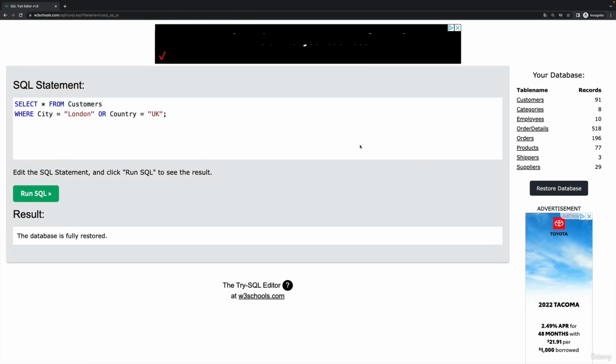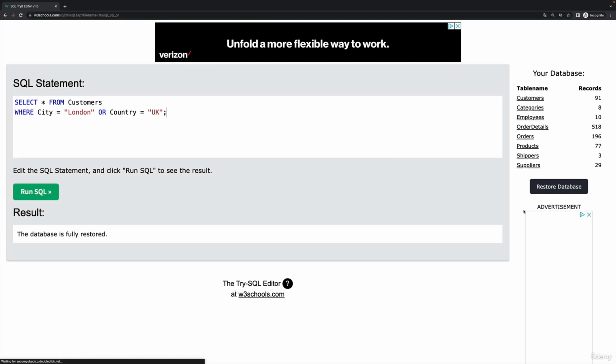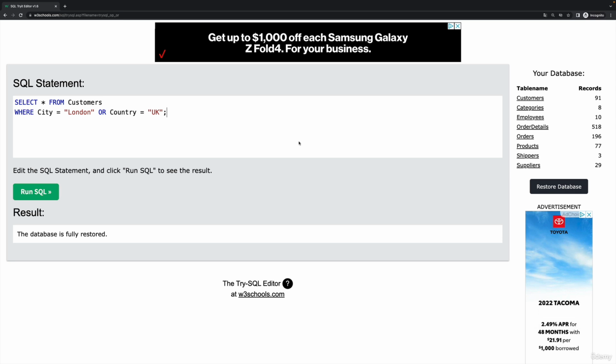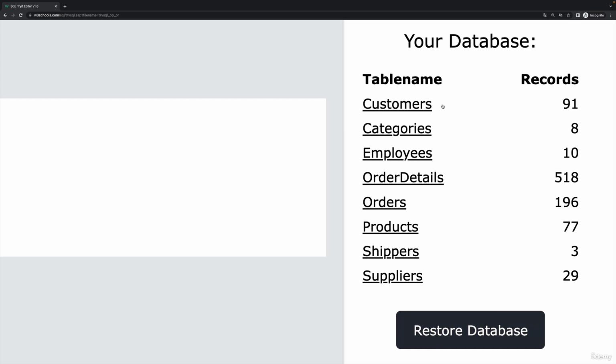It will take you to this webpage full of lovely ads. This is a website that allows us to run some basic SQL code in the browser. We're going to install MySQL locally, which can do a lot more than we can do in the browser. But there's a database already set up here that has some data in it.